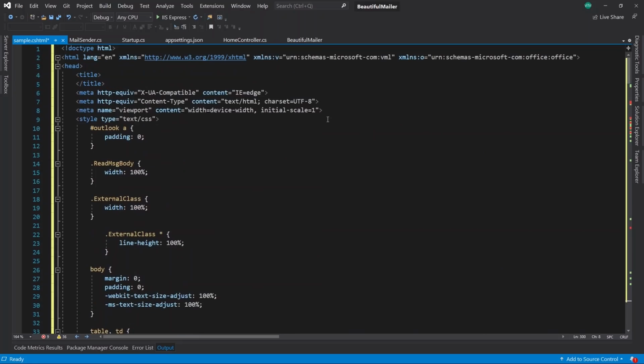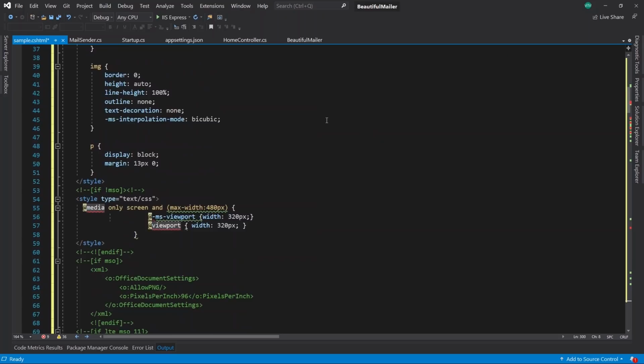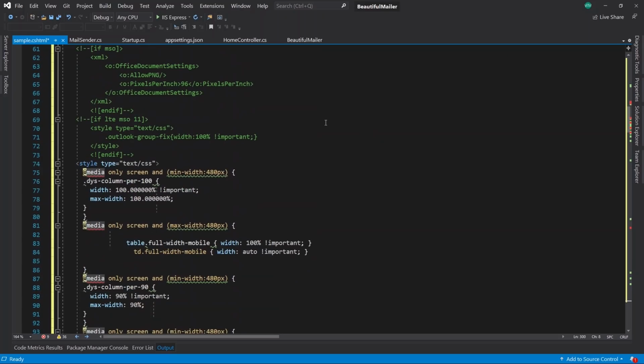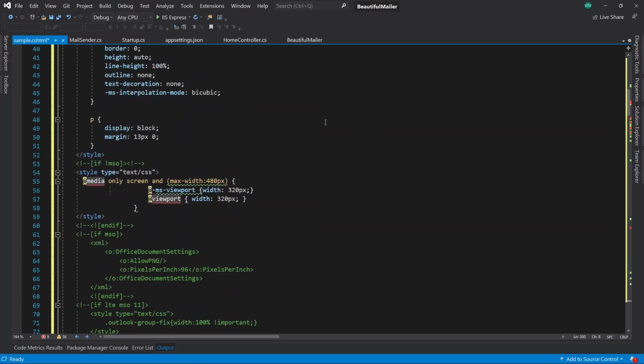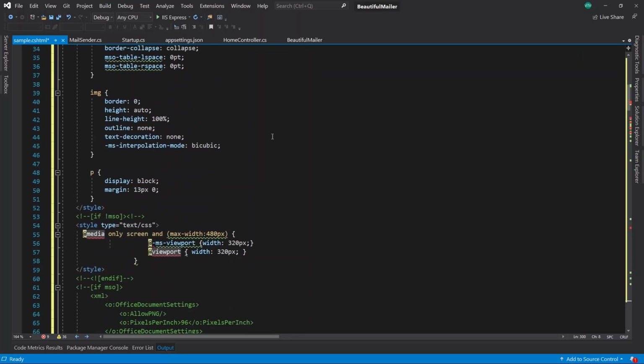If you look at it, you'll see that the structure of HTML templates is a little bit different from the regular web pages you are used to, but that's fine. That's how emails work.